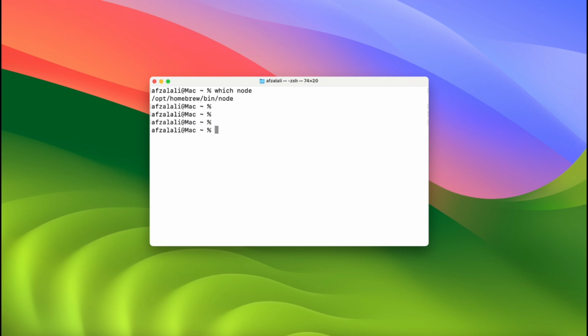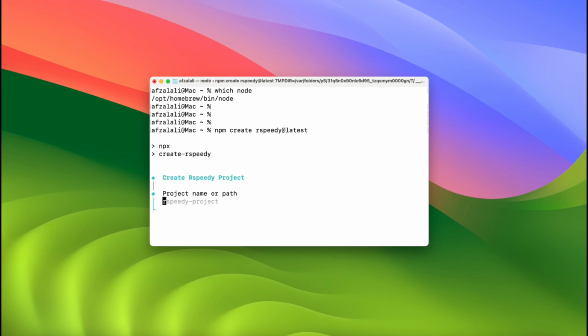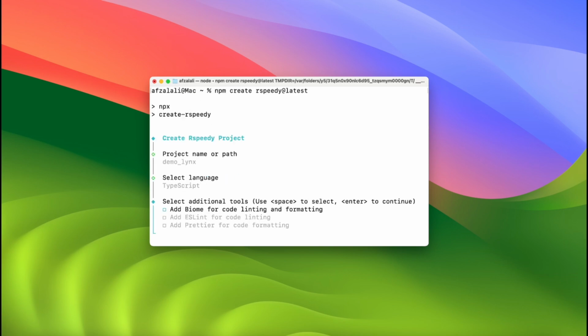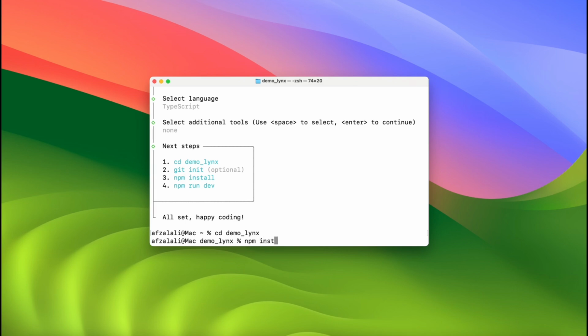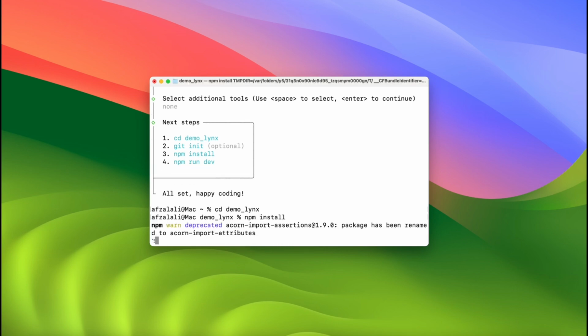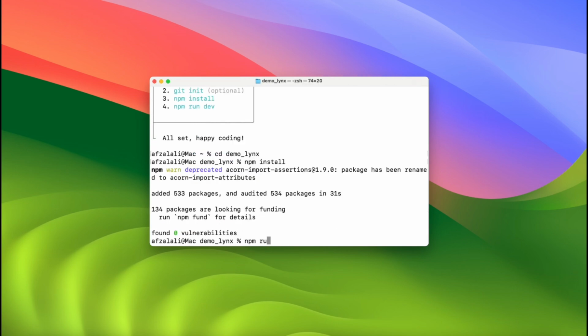To create a new project, use the rspd package with the command npm create rspd@latest, provide the project name, select other preferences, and you are done. Just like any other npm based project, go inside the directory and install all the dependencies and then execute the command npm run dev. And here comes the interesting part.